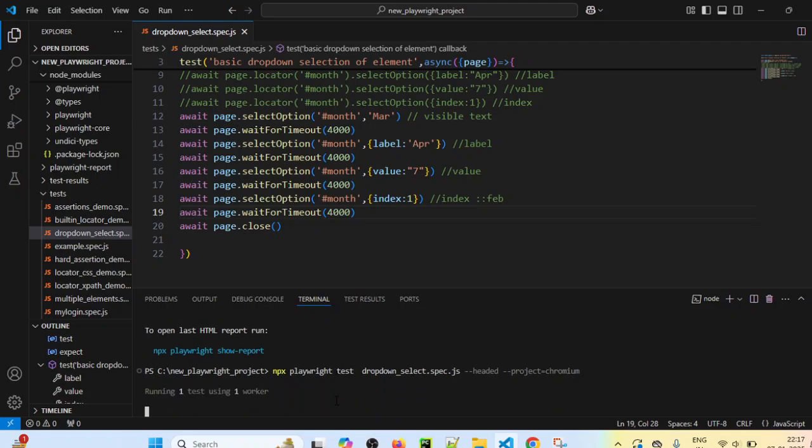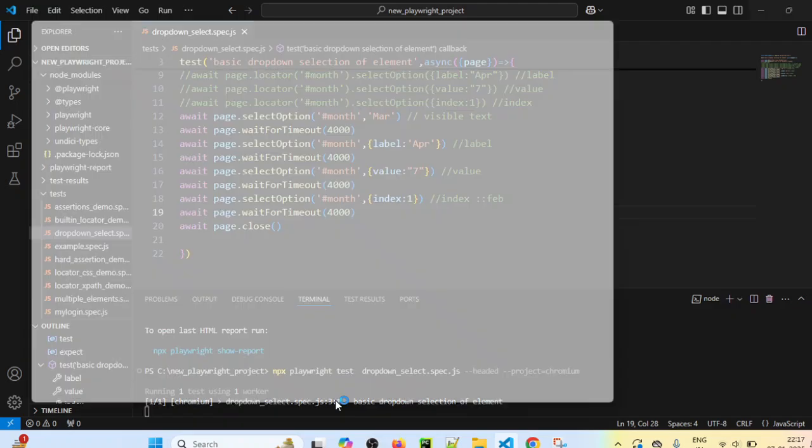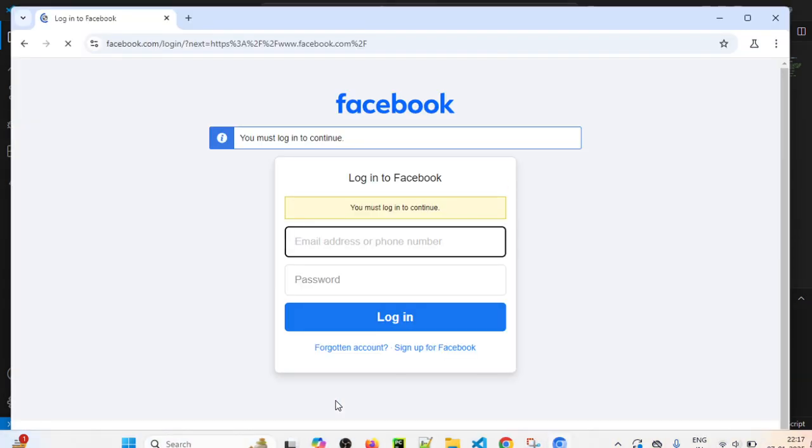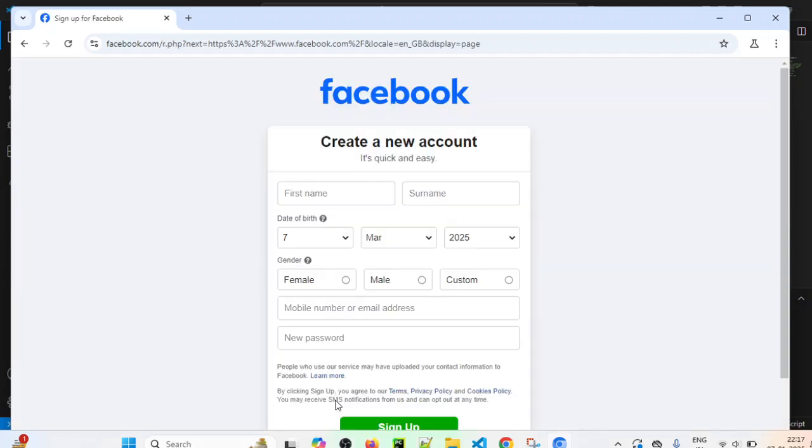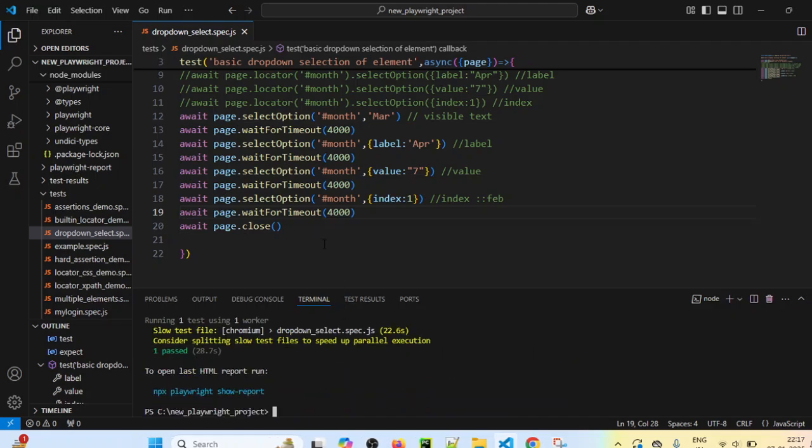So it will launch the browser. It will click on sign up with Facebook link. And now if you see March, automatically after 4 seconds some another month will be selected, that is April. After that the element July, and now the last one will be February. So all these 4 statements got executed. So these are the different ways by which we can select elements from drop down.